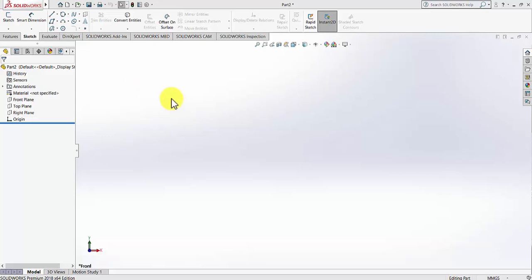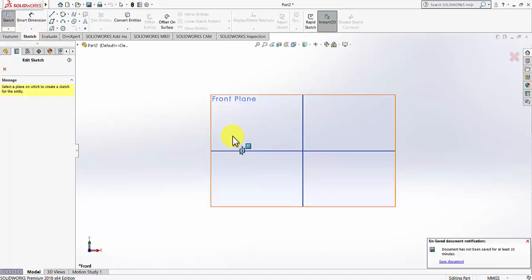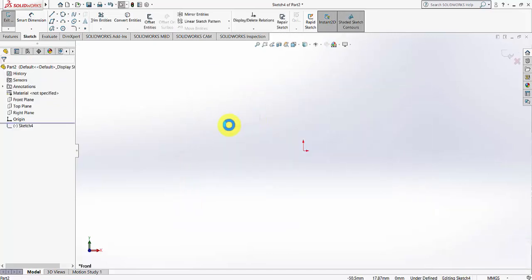Hello everyone. Today we are going to discuss the different types of lines which we can draw in SolidWorks. First of all, we have to select the sketch, and we have to select the plane in which we want to sketch. The plane has been selected, and let's click on the line.